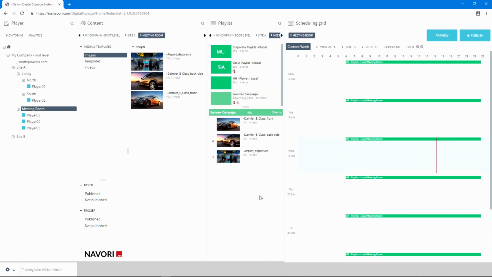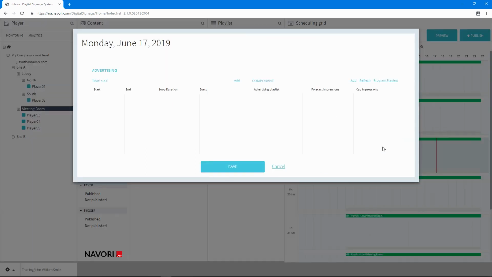Advertising playlists can't be dragged and dropped into the scheduling grid. Instead, right-click in the grid and select Advertising. The advertising window opens. There are two sections, Time Slot and Component. Starting with Time Slot, click Add to select your advertising playlist start and end times. The default values represent 24 hours.